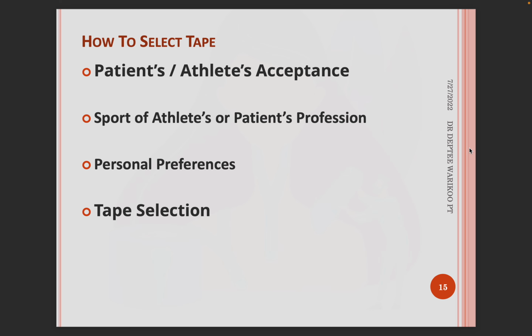Then, what is the underlying disease? That is very important. Then, personal preferences. Personal preferences will depend on personal experience. Second, which kind of tape and material are you comfortable handling? What works best for the clientele that you cater to? And then the feedback. Feedback and follow-up sessions also play a very important role in the selection of the tape.